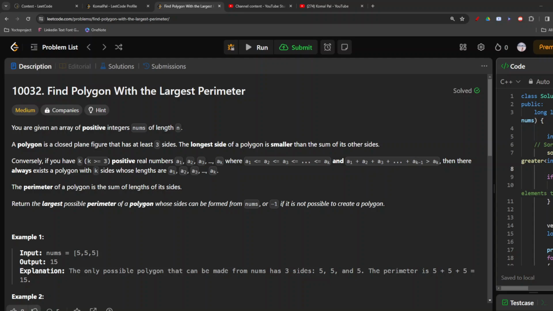So today we are going to do the LeetCode bi-weekly challenge. Third, I guess, yeah, second question: Find Polygon With Largest Perimeter. So let us first see this question, then the constraints, and then finally the coding part for the same.